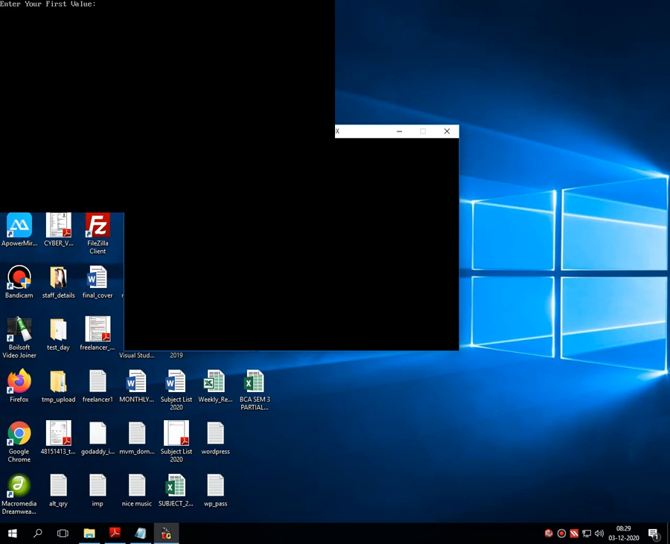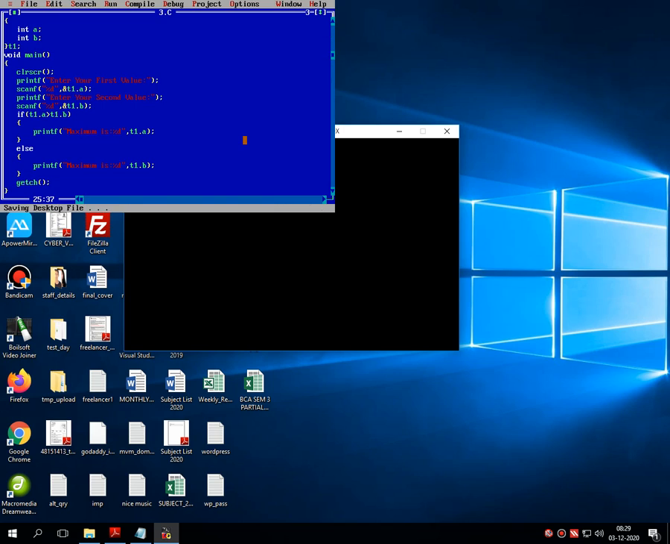Let's debug the code for another value. Say for example, here I am entering 9 and the second value is 2. The condition becomes true and the output is 9. So this is the way we can use a decision making statement in a structure. The main area of discussion for this particular program is that in a structure we can use decision making statements.